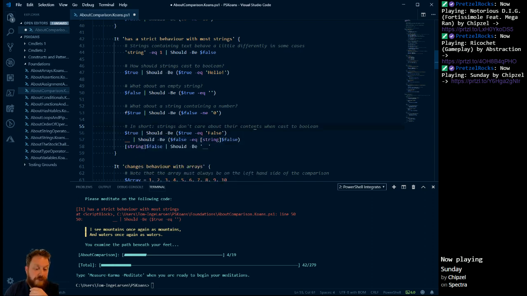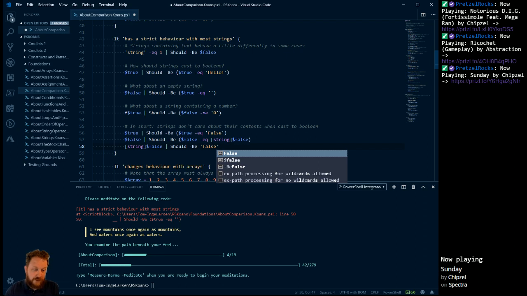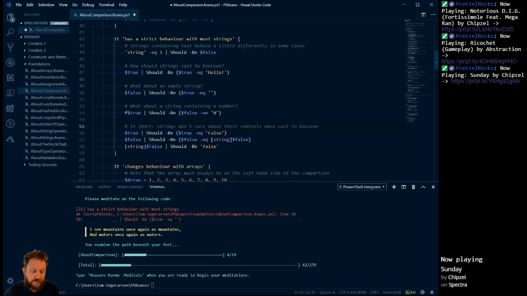False equal to string false, so it will try to convert the false variable to a string, and in this case it would be a string which contains a value, so it would be true, so this would evaluate to false. And string false should be false, I would guess. So let's measure karma here.